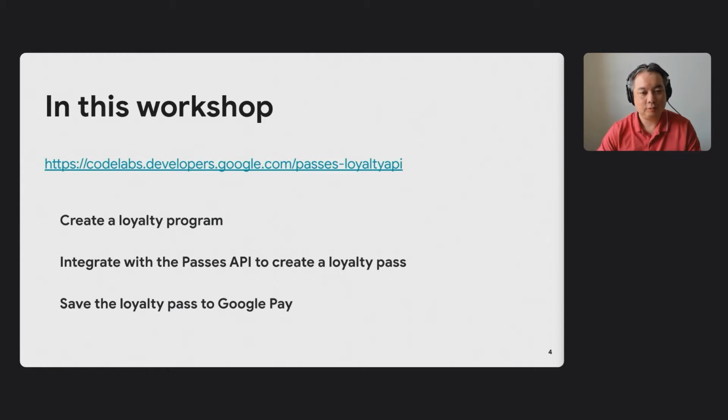In this workshop, we'll be following along with the code lab. The details of the code lab should be included in the session resources. In case you don't have that, this is the link. And in this workshop, we'll cover the process of creating a loyalty program, integrating with the Passes API to create a loyalty pass, as well as saving the passes to Google Pay.